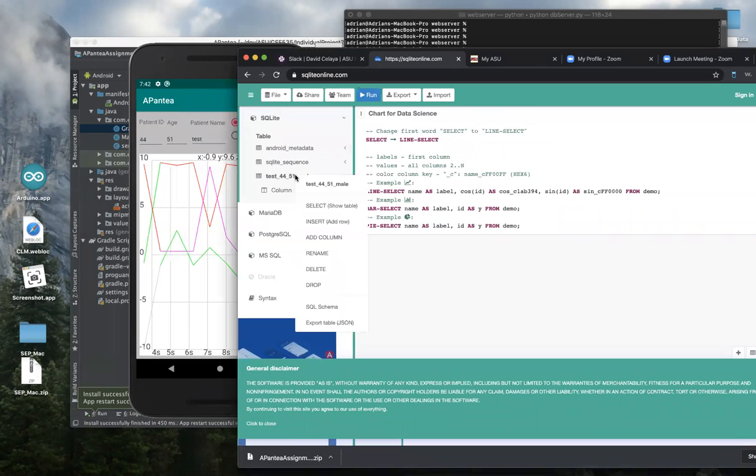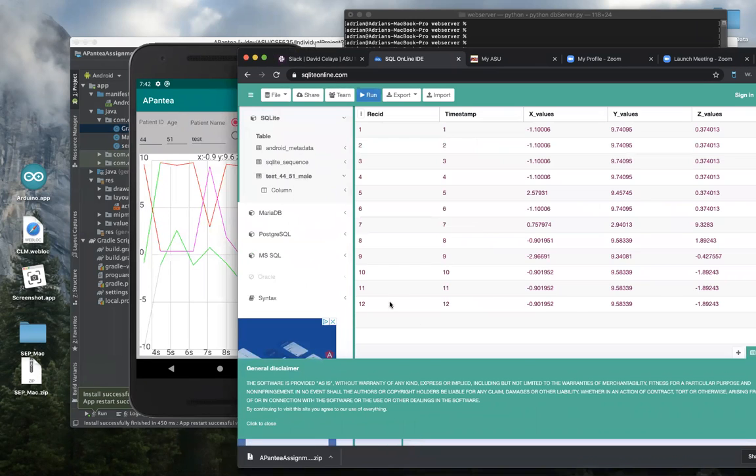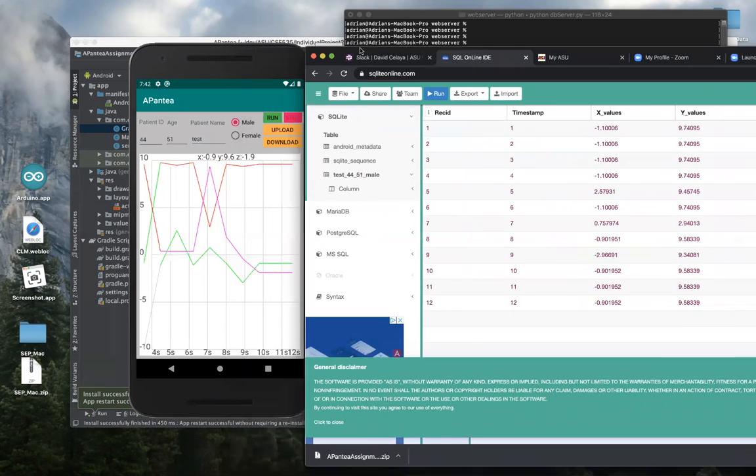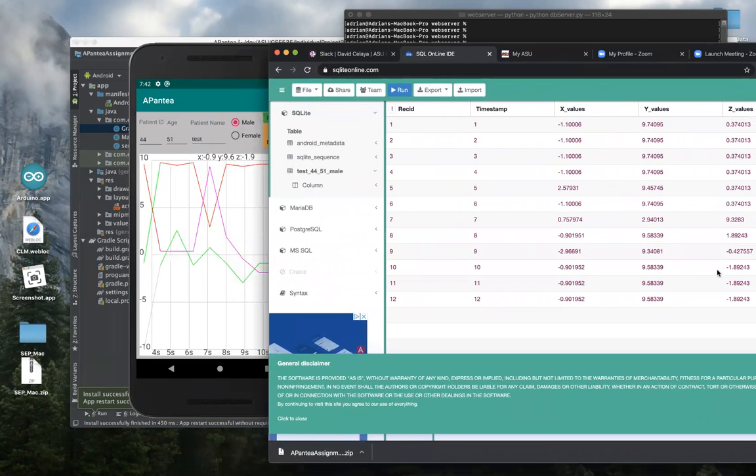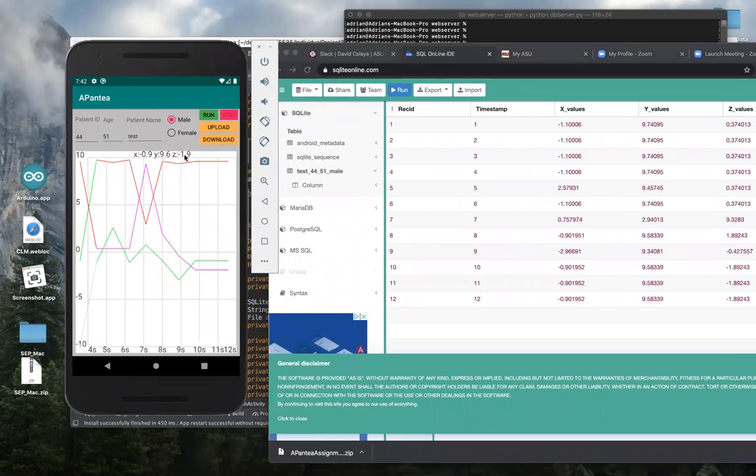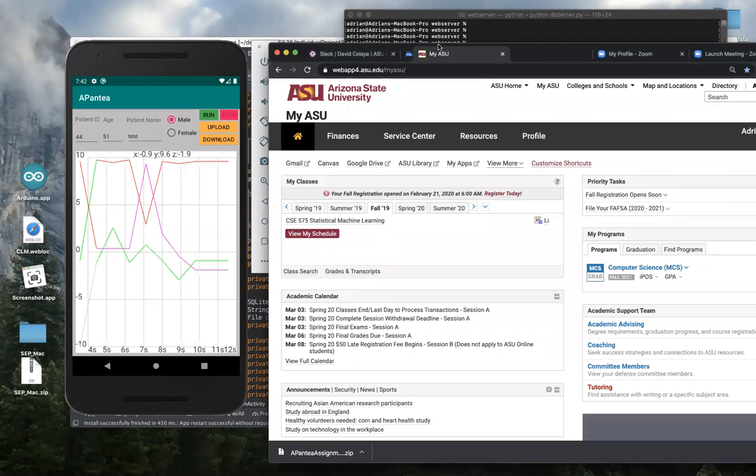Now, if we open that table, I'm going to do a select. You see this 12 seconds of data, 12 rows, and here's the data on it, right? The last update we had, the Z value was -1.89, which is over here. You could see it displayed 1.9, 9.6, and -0.9. There's the 9.58. You can see it's rounded, and then the 0.9, -0.9. So this represents the database that we just uploaded.